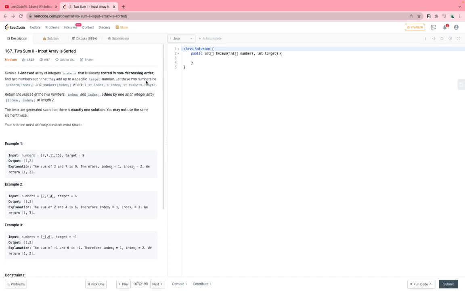Let those two numbers be numbers[index1] and numbers[index2], where index1 and index2 satisfy this condition in this range. Return the indices of the two numbers, index1 and index2, each added by 1, as an integer array. The tests are generated such that there is exactly one solution. You may not use the same element twice. This is the problem description.